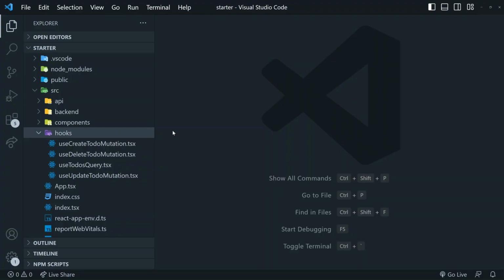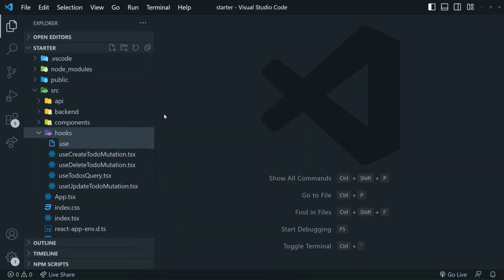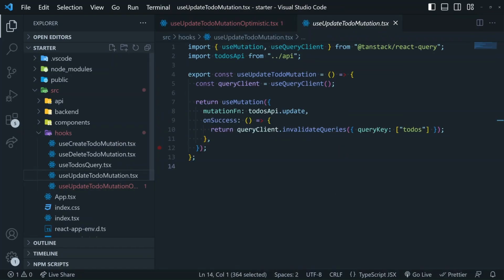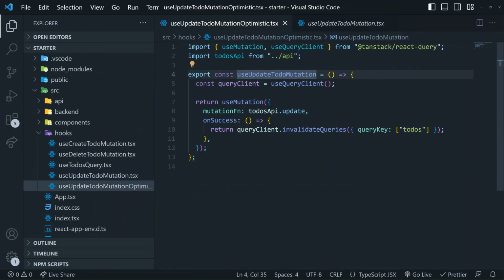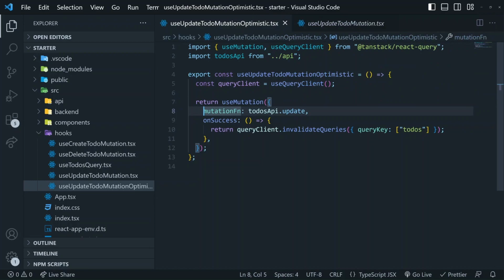Let's start with the optimistic version of the update mutation. So I'll create a new file. And in this file, we can copy-paste everything we had from the useUpdateTodoMutation. In our case, we can rename it to useUpdateTodoMutationOptimistic. We'll still be using the same mutation function, in particular todosAPI.update, but we can replace this onSuccess callback.